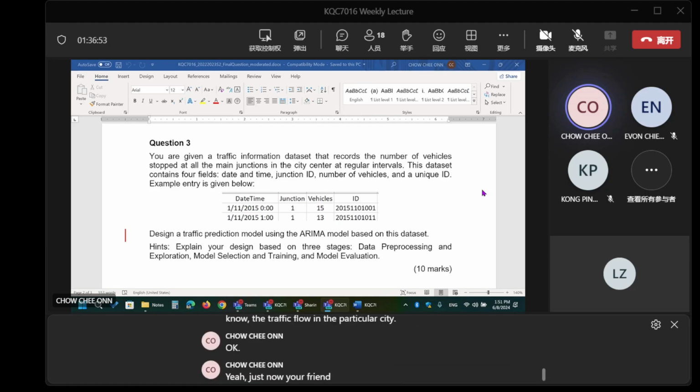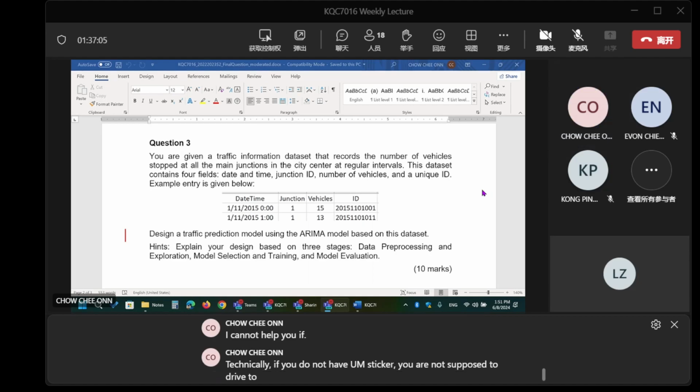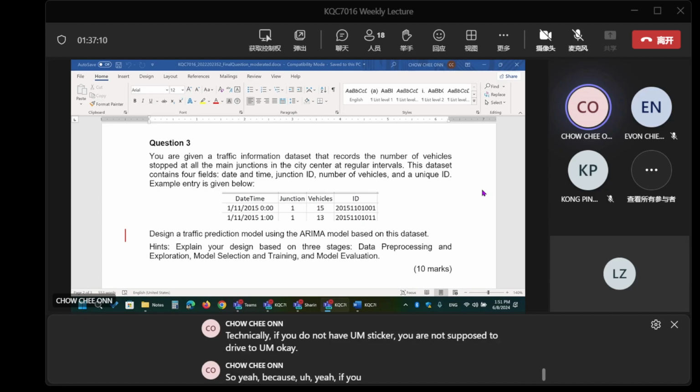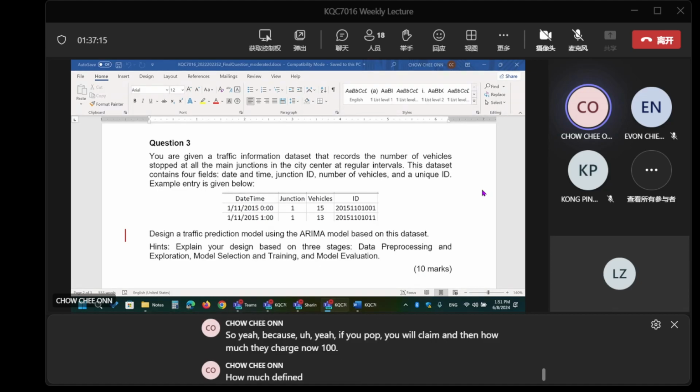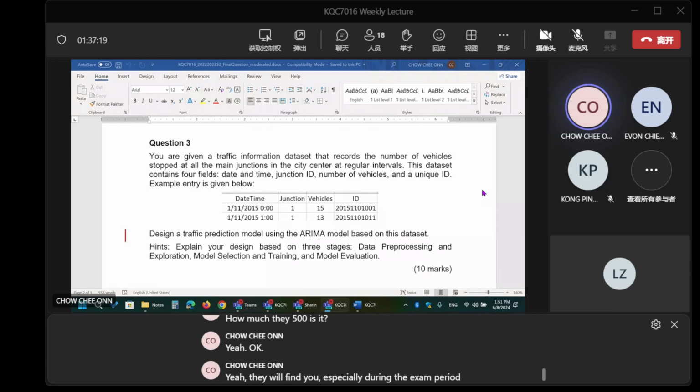Just now your friend asked me, during the final exam, if I drive, where should I park? I cannot help you. Technically, if you do not have a sticker, you are not supposed to drive in. Because if you park, you will be fined. How much do they charge now? 100? How much do they fine? 100, is it? Yeah, they will fine you, especially during the exam period. Good income for them, for the university. Not for personal. So it's good to grab.